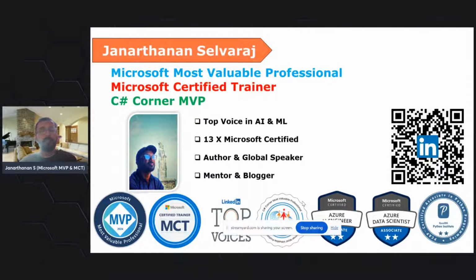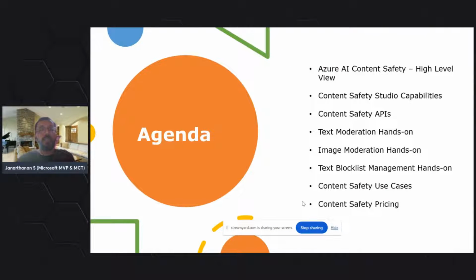Let's get started. The agenda for today's topic is the Azure AI Content Safety at a high-level view. What are the Content Safety Studio capabilities available as part of Microsoft Azure? The various Content Safety APIs, where we will deal with text moderation as well as image moderation, and finally we'll move on to the text blocklist moderation hands-on with Azure Content Safety. And finally, we'll discuss the content safety use cases and the pricing model of content safety.